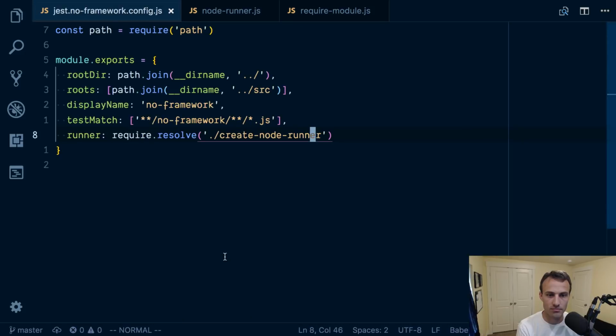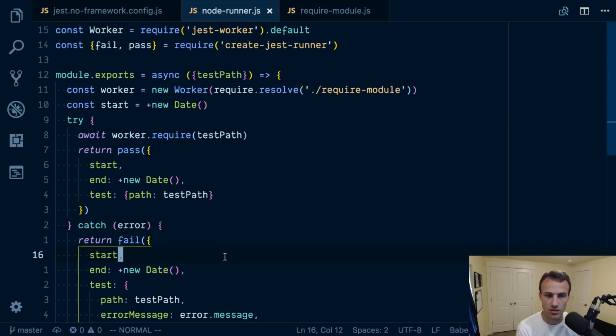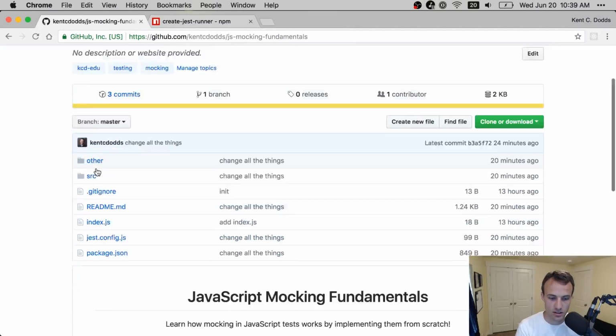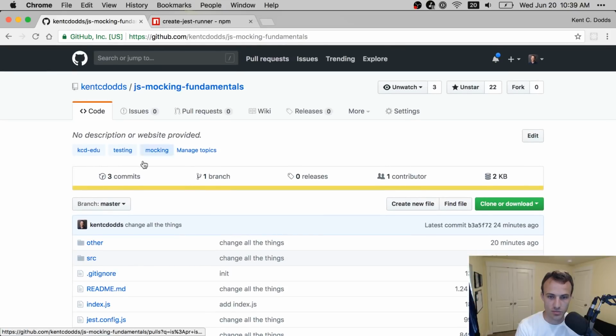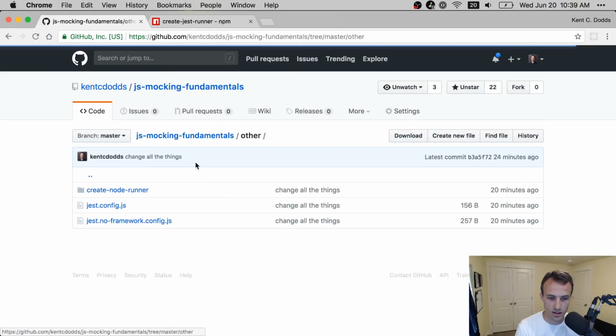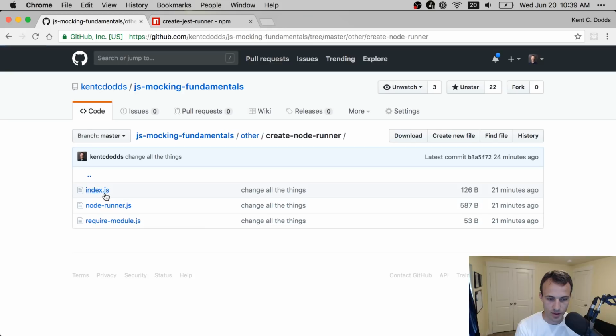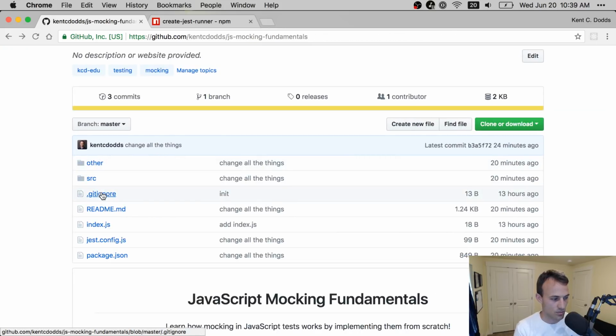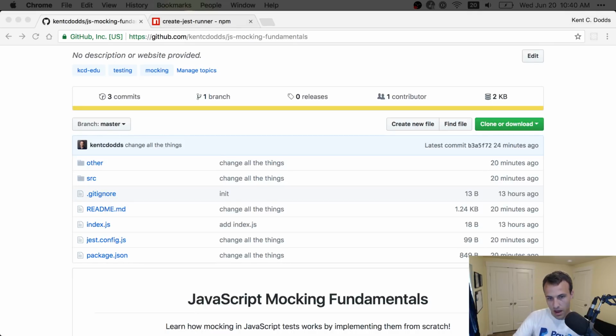Go ahead and play around with this. This is open source. It's all just right here in my JS mocking fundamentals. You go to other and create node runner, and it starts here, and you can muck around with it and play with it. So if somebody showed up late, just scrub back on the video.